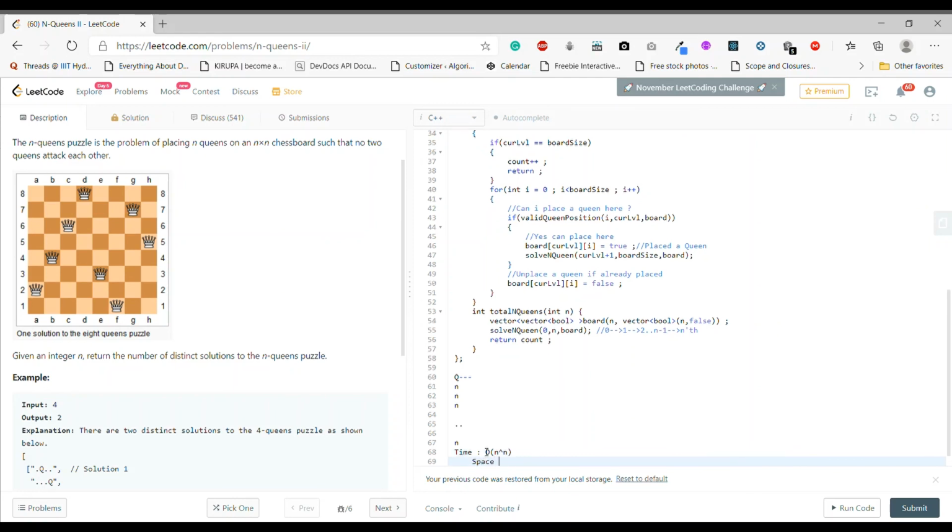Space complexity is O(n square) because of the auxiliary array.